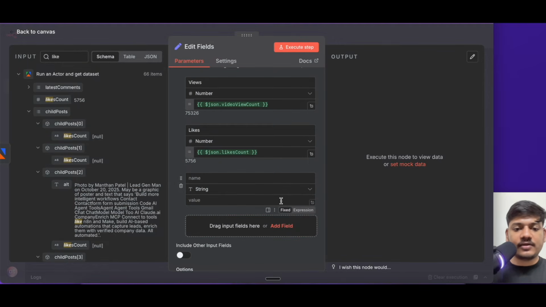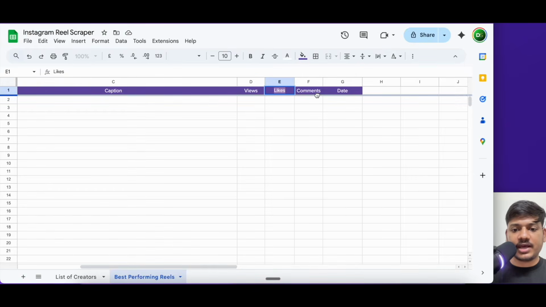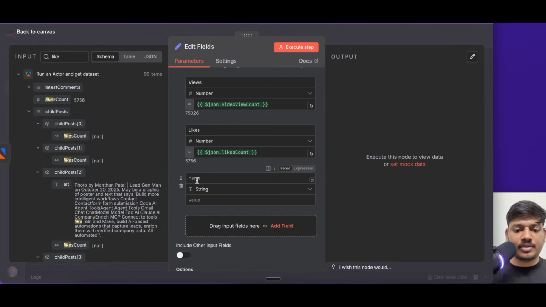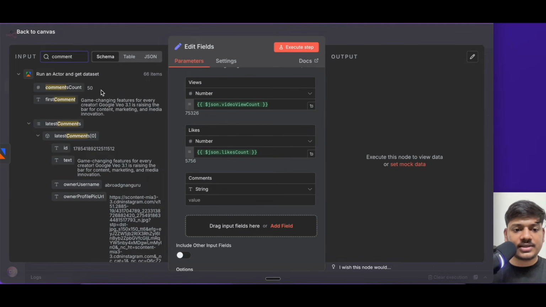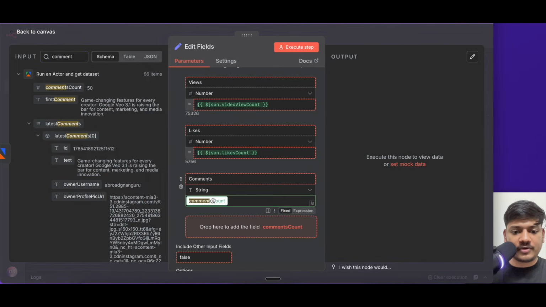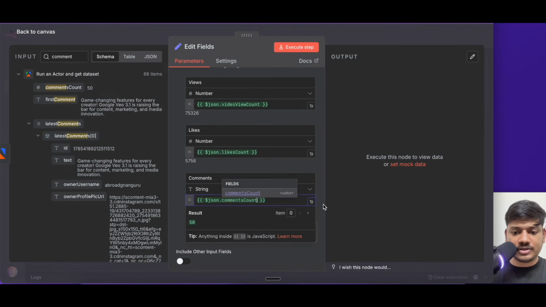Now we'll be adding another field. After likes we have comments. Okay, so we need comments. We'll come here, we'll paste it here again, and similarly we'll search for comments now. So now we have comments count is 50. So we'll just drag and drop it from here. Okay, so now this part is done.